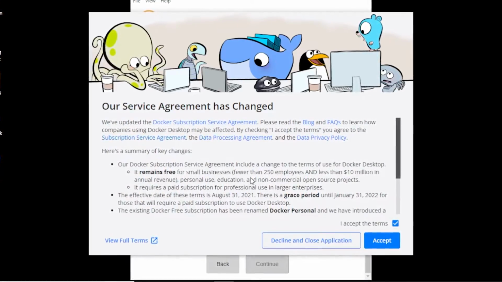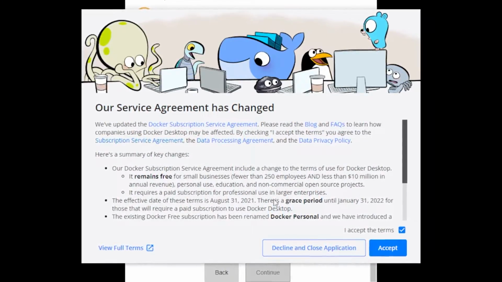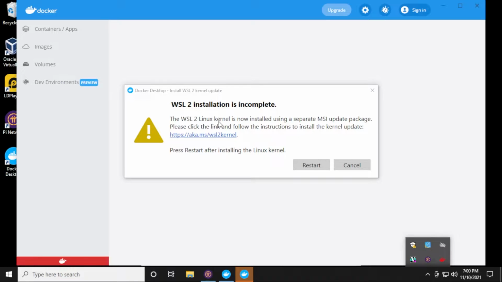If you're installing Docker on a Windows 10 PC and you get this error message, I'll show you how to resolve it fairly quickly in just a couple steps. So let's take a look.